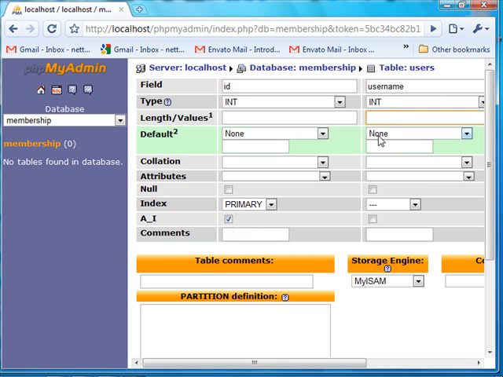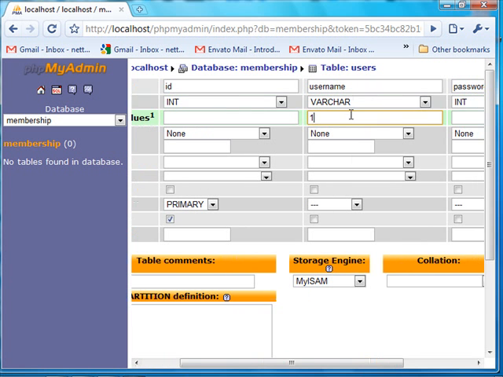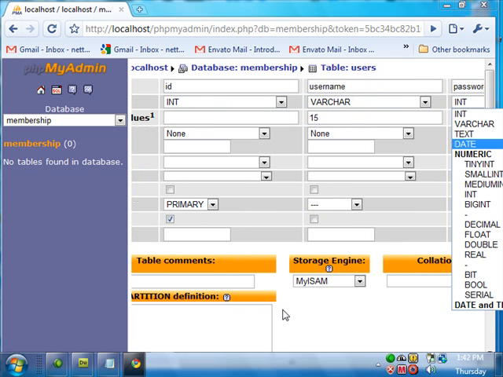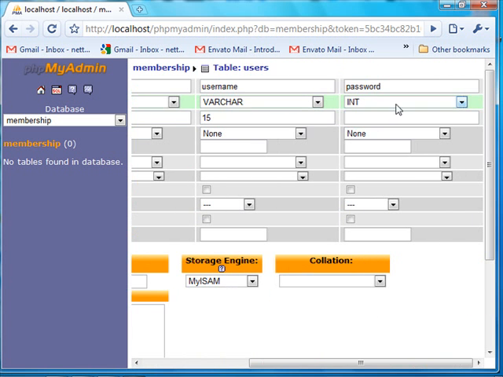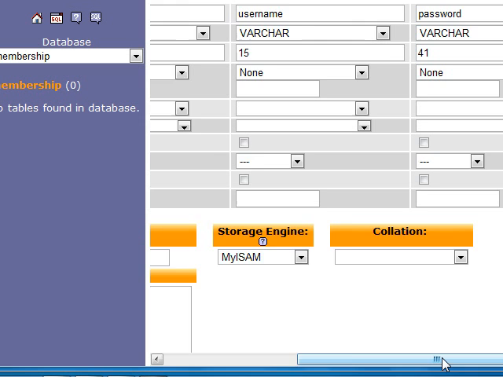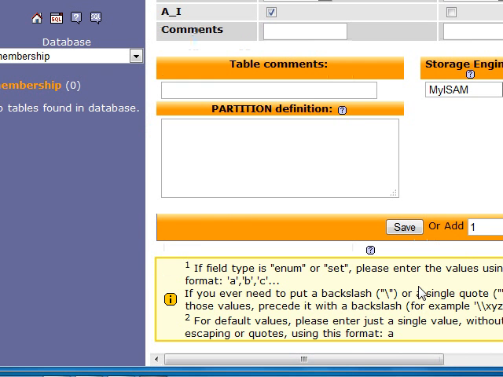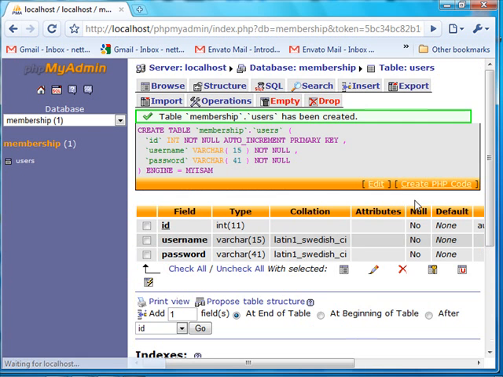The username is going to be a varchar, let's say maybe 15 characters total. The password, we could do password for this. For now, let's do varchar, and I'm going to set it really high because we're going to be hashing that with PHP's MD5 function. But we might change that, I'm not sure. I'm kind of flying by the seat of my pants. So I'm going to click Save.